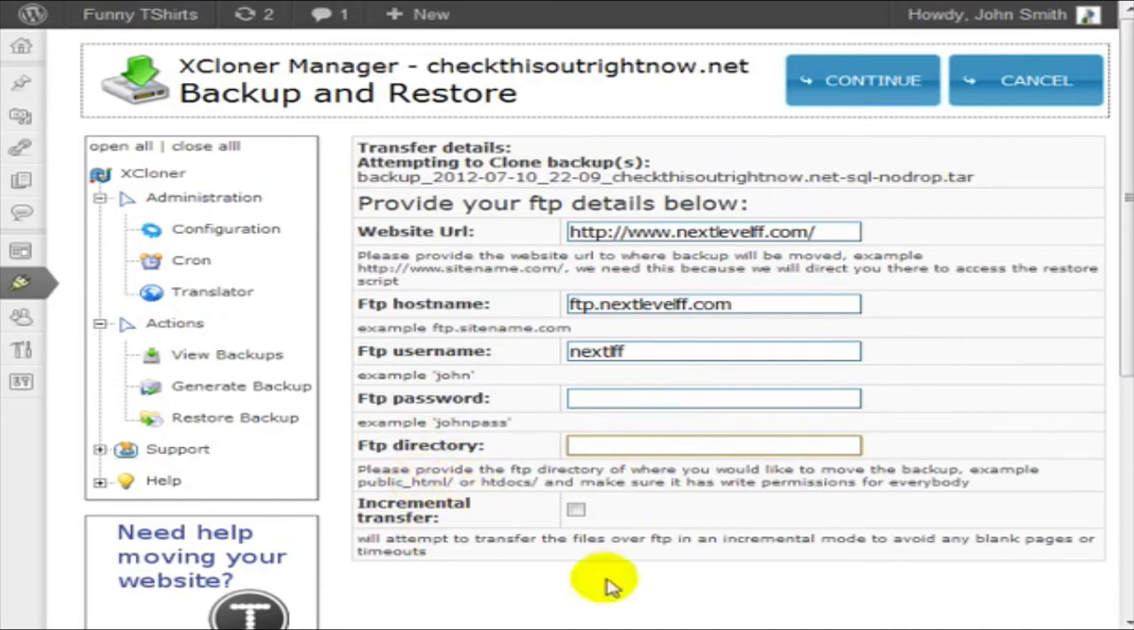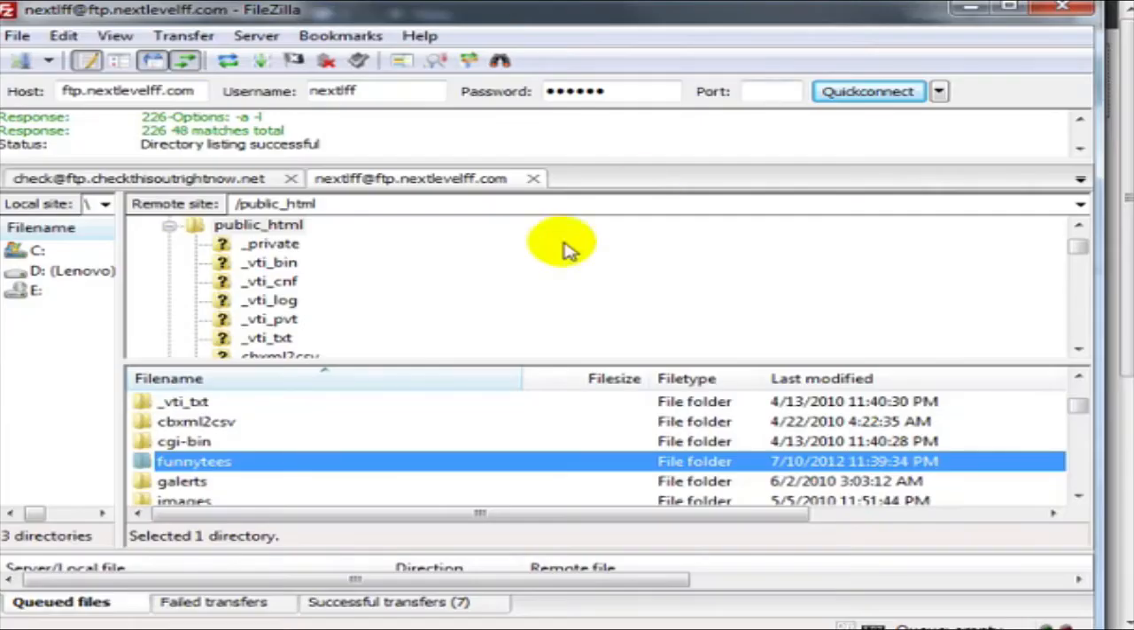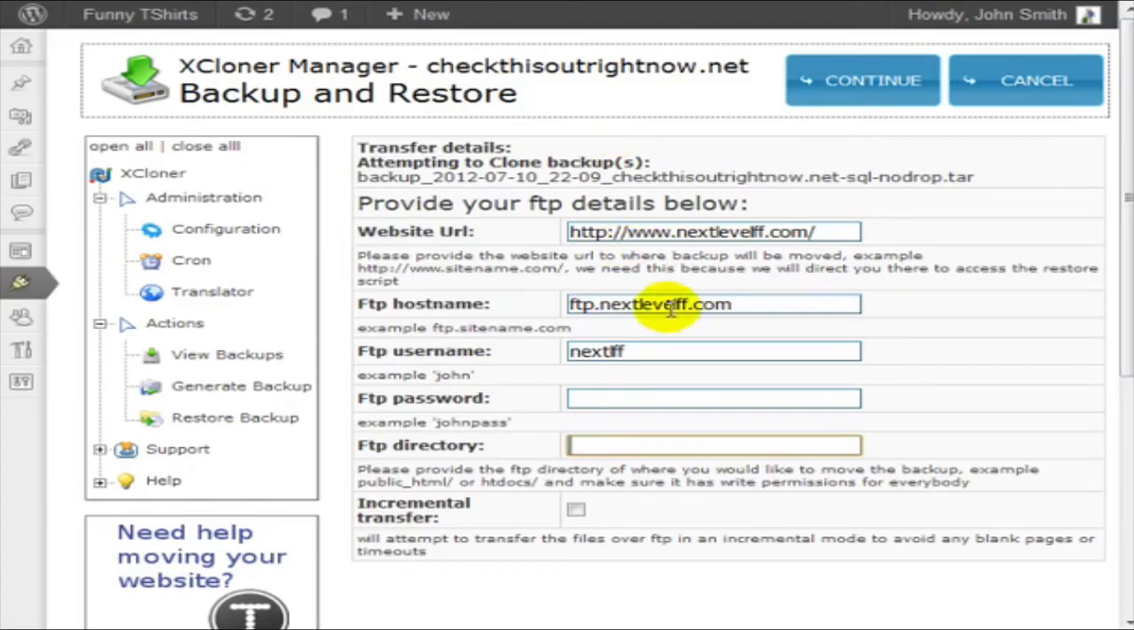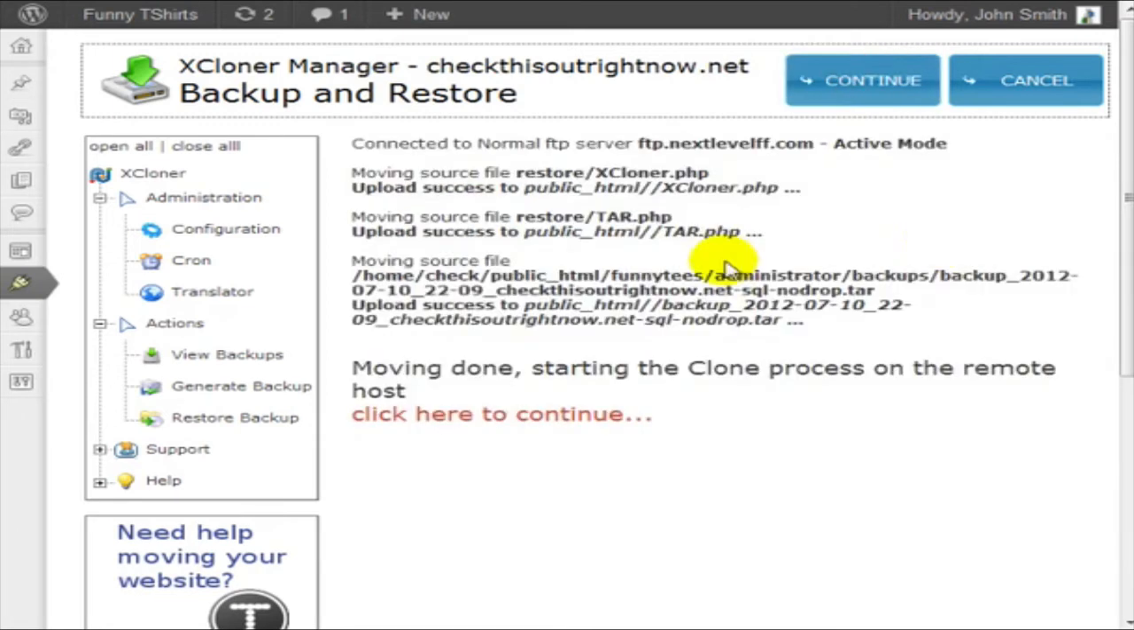And the way you know this is if you go to the FTP program, you'll see at the top here either public_HTML, HTTP docs, or HT docs, and make sure you put a public_HTML/, and enter the password and click continue. At this point, you'll need to click here to continue.